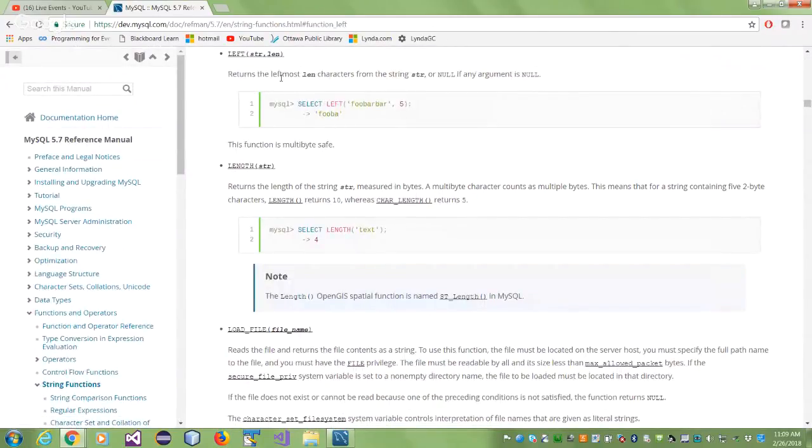It says returns the leftmost len characters. That means those many, 4 characters, 5 characters, whatever characters from the string str. So here the name of the function is left, and it takes 2 arguments, str and len. String is the string in which you are looking for something. Here I'm looking in the recipient field. So it's a string, varchar. String means varchar, right? It could have been Anju, my name. I could have put my name right there. And then, or null, if any argument is null. Any argument null means maybe the string is null or the length is null.